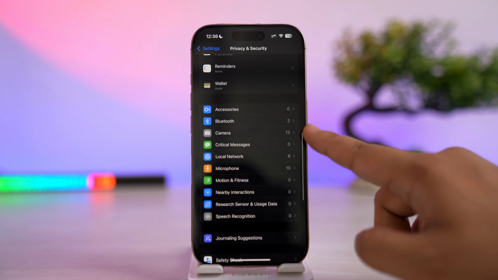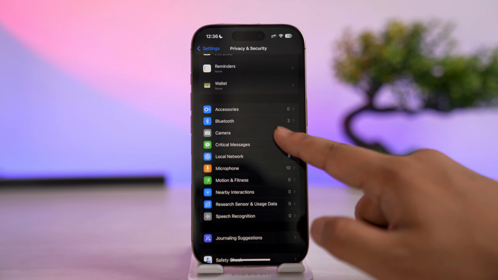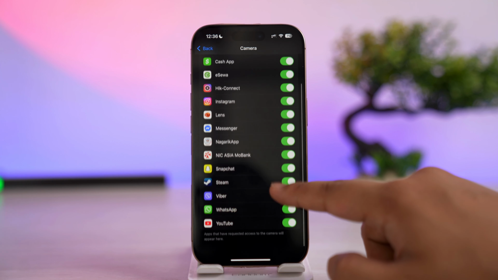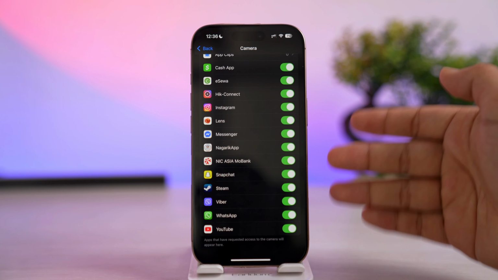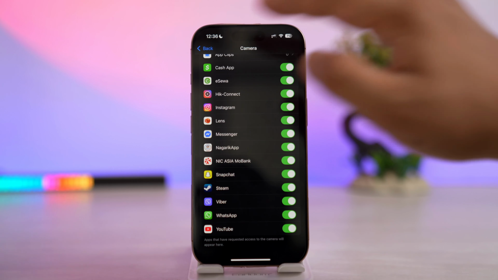For video call, you need to also have camera access enabled. So select camera and make sure you have turned on the toggle for Messenger, because if this is turned off, Messenger will not be able to access your camera or your microphone.